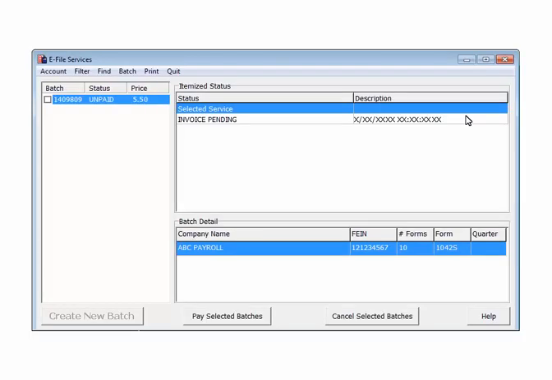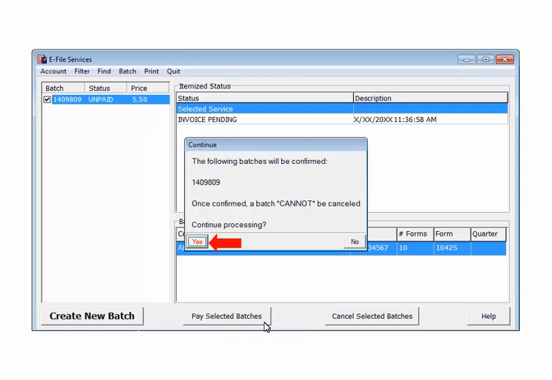When there are no errors, the forms will be assigned a batch ID, in this case, 1409809. The status is unpaid. At this point, the third-party vendor has the forms, but until the batch is paid for, it is not sent to the IRS. To pay for the batch, check the box beside the batch number. Click Pay selected batches. If the batch is ready to be processed, confirm that the batch number is correct.